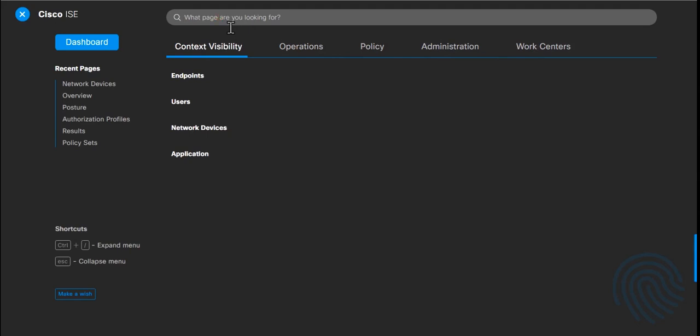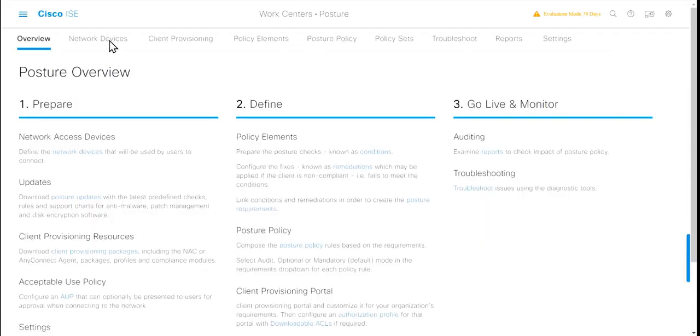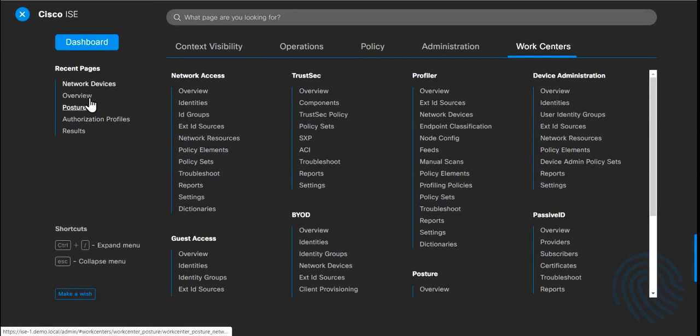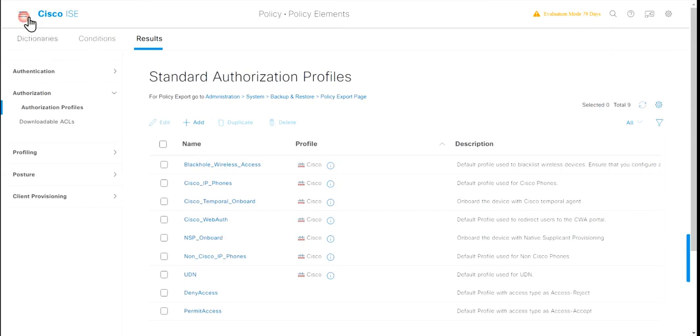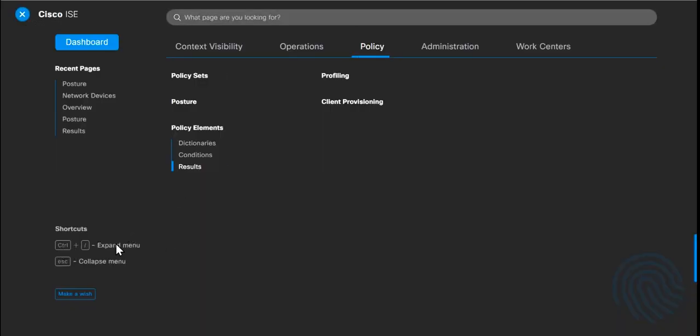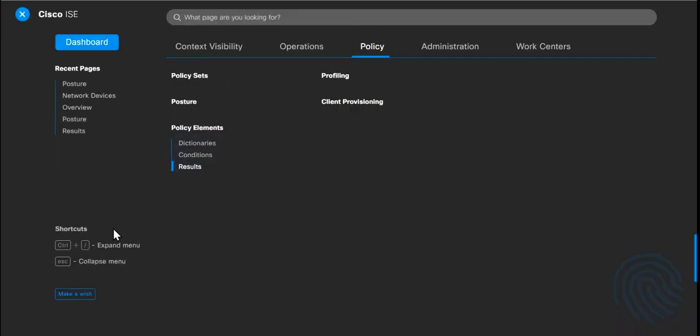On top, you see a search bar to search for menu items like posture. All the items where the word posture is referred are there, and I can click on any of them to go to, for example, posture. Now this is the regular page that, if you are already an ISE user, you are aware of. Then on the left hand side, we have this menu to list recently visited pages. I recently visited results, so that's already there. At the bottom, you have the shortcuts. To expand, you can press control slash, and that will expand like this. And you can click escape to close the menu.